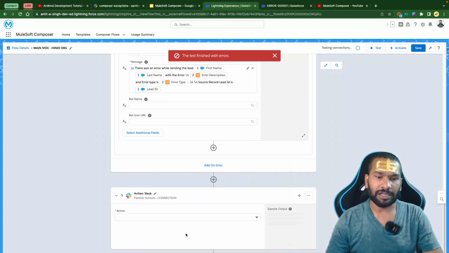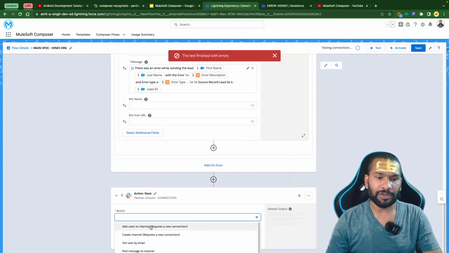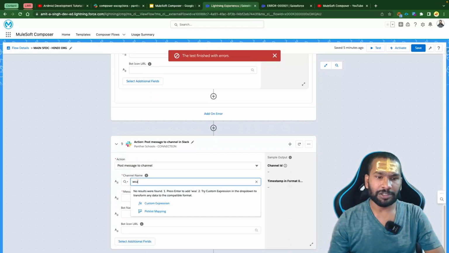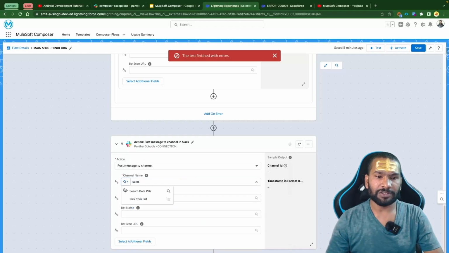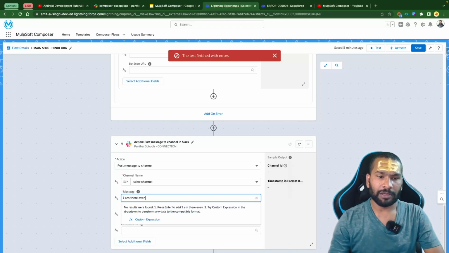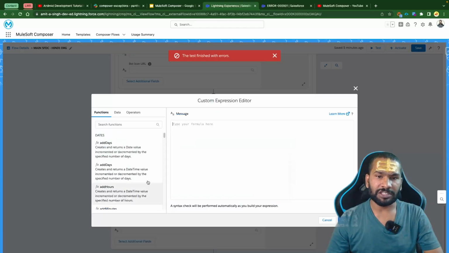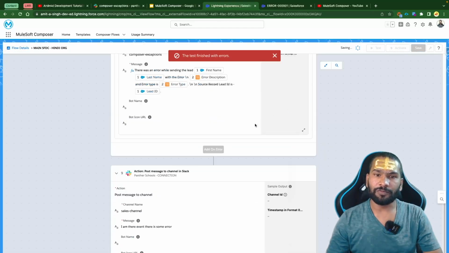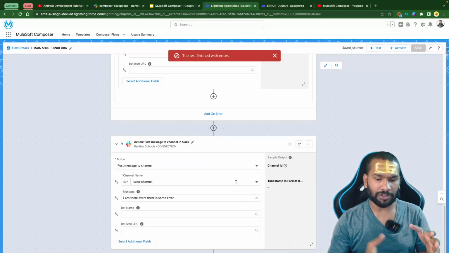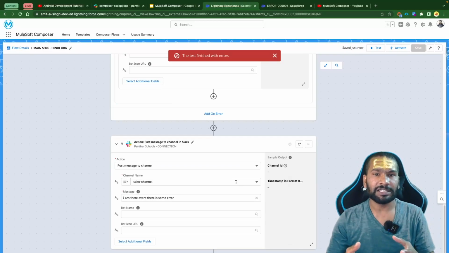Select the correct Slack connection. Action, we are going to say post message to channel. Channel is going to be, okay, we need to select from the pick list. I'm going to select sales channel, and for the message I will say, I am there even if there is some error. We need to use a custom expression. So what we just did is we said, even if there is any error, I want to post a message into the Slack channel.